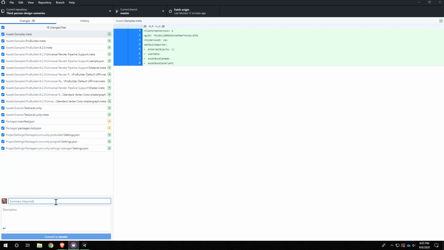But I think at this point the ship kind of sailed, and so I'm just going to say "adds ProBuilder, ProGrids, and simple test scene." Okay. And just give your project's changed files here a look over and make sure nothing seems crazy. If you see something you don't understand, it's a good idea to double check it. But these are correct, so I'm just going to go ahead and hit commit to master.